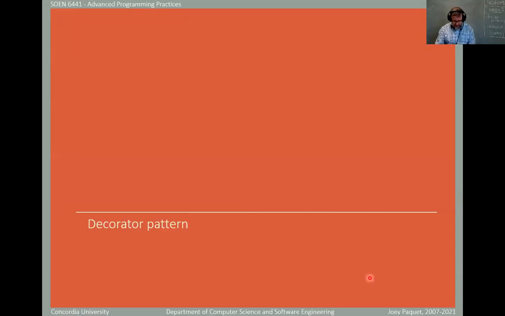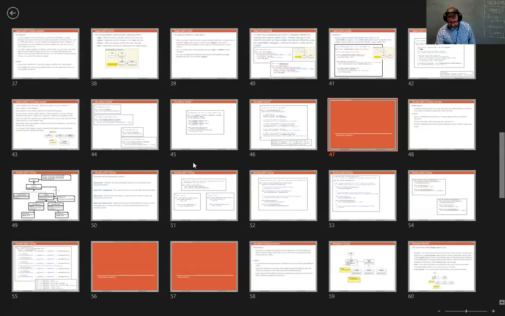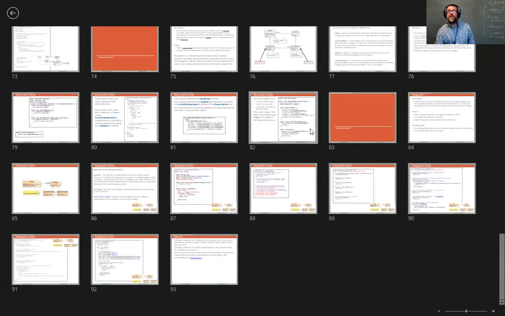So let's go to the next one, which is the strategy. Strategy is 83.